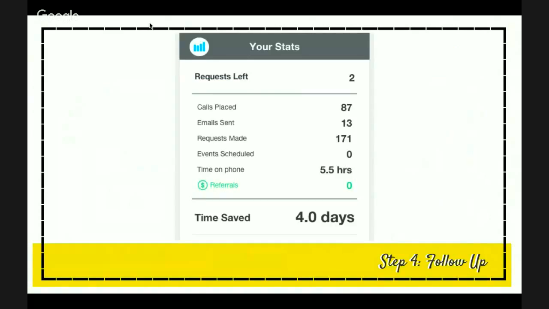And so these are some of the stats, just so you know. You can tell by the stats that I'm not really the kind of person who likes making phone calls, because they've made 87 phone calls for me, where they've only sent 13 emails for me, and I've sent a ton of emails on my own. I've made 171 requests. They spent 5.5 hours on the phone, and I've saved about 4 days' worth of work, literally, because of the assistance that they gave.